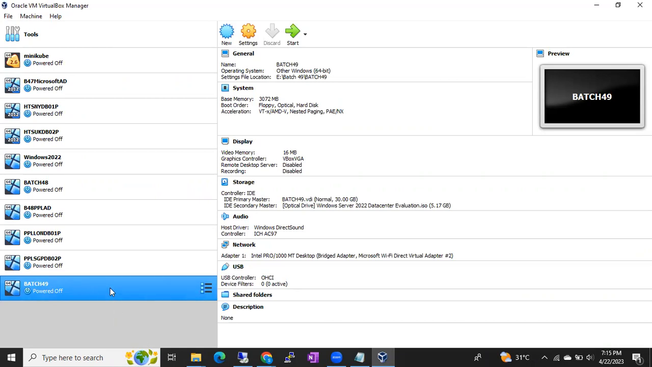Oracle VirtualBox is already installed. Then you have to install the Windows Server 2022 operating system. Then you have to enable the remote connections. So I just started this machine, guys.